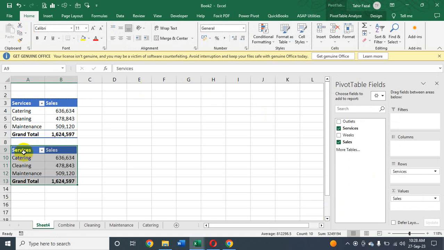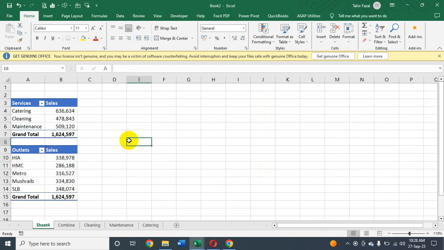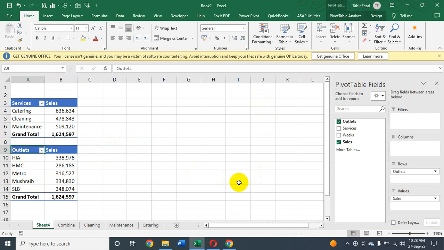Right now I don't need services. I need outlets. I just remove services from here, drag it out, and put outlets in the rows. So my table is generated by outlets. I just came here to the new table. You see here on the right hand side, you just remove services. You select outlets. The outlets are coming. Is it clear? So my outlet by sale has come.